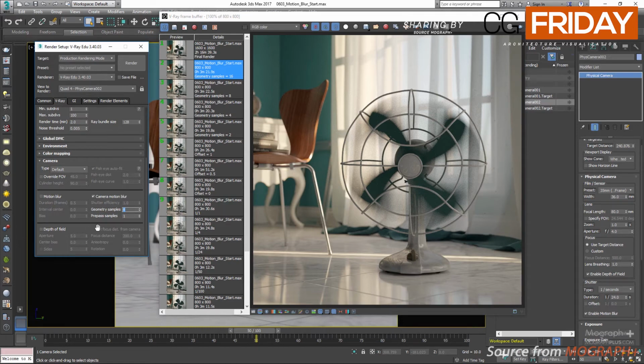And we have pre-pass samples, which controls how many samples in time will be computed during irradiance map calculations.